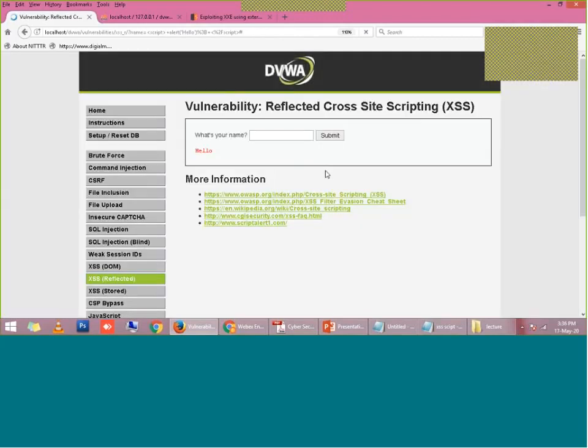So it is giving a pop-up, right? I have written a simple JavaScript here, and when I entered it, it showed a pop-up message. Similarly, if I put some other JavaScript, like I want to display a message to the hacker that I am a hacker, right?